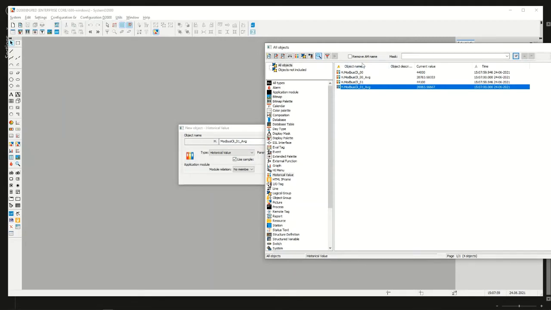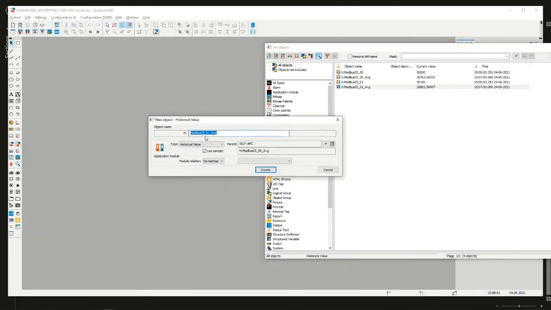Now we can create a sum of these averages. Let's call the object, for example, Modbus client 0001 average sum.